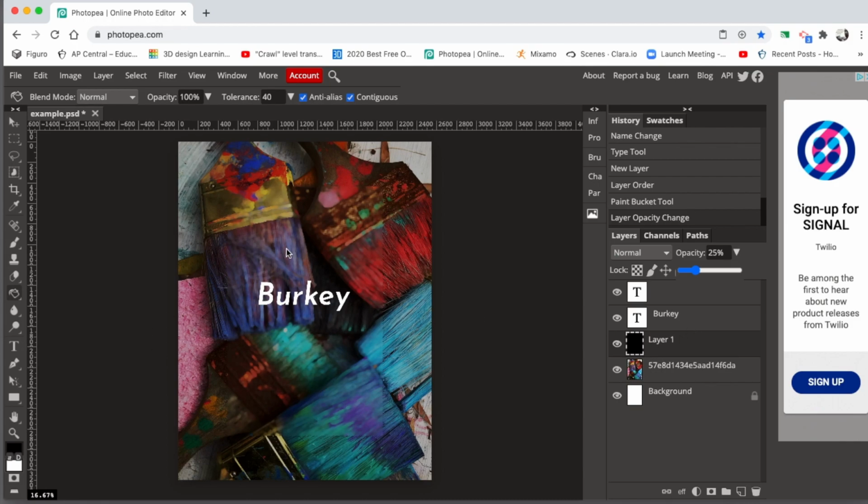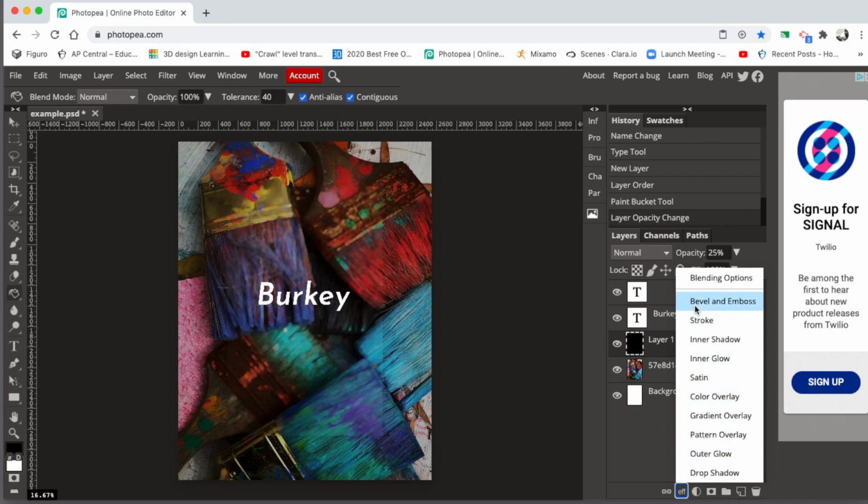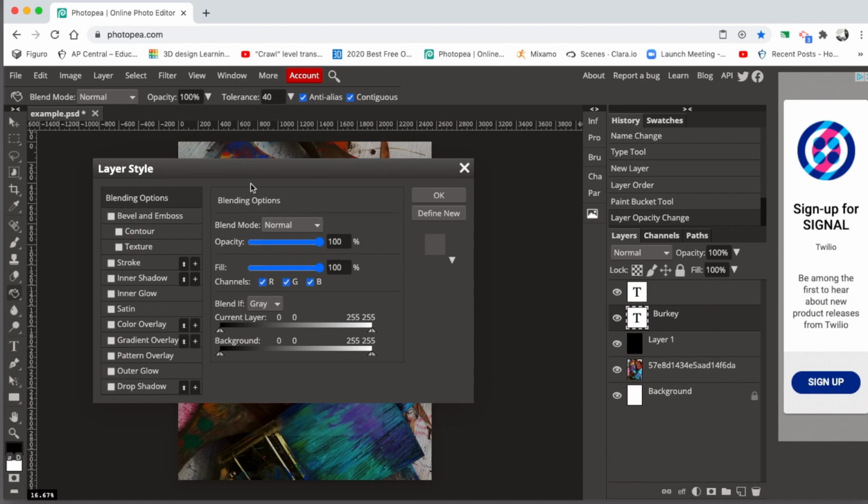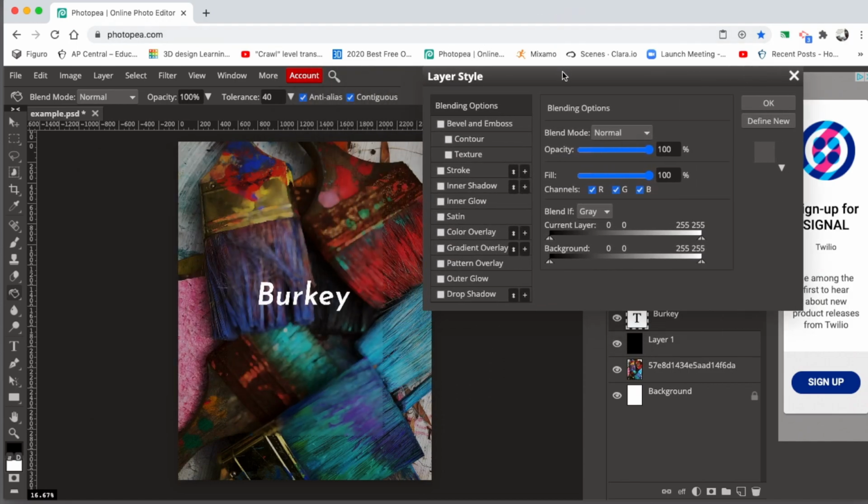One last thing that I like to add are some effects. So right down here underneath your layers panel are some layer styles. If I click that, there's a bunch of different things that I can apply to the text or whatever layer I have selected. So let's go ahead and explore another way to find this. With the text layer selected, I'm going to double click it just to the right, and that will bring up the layer style panel as well.